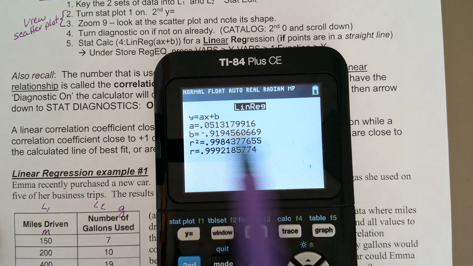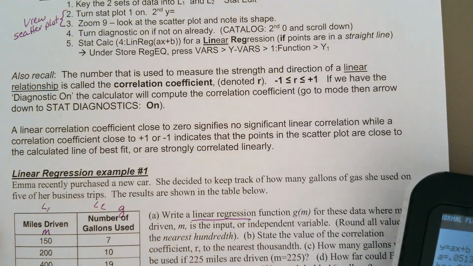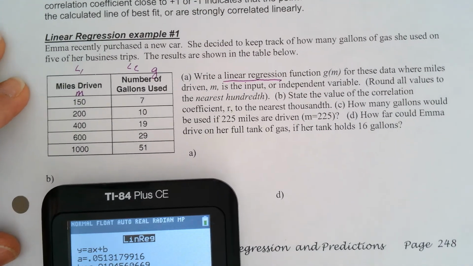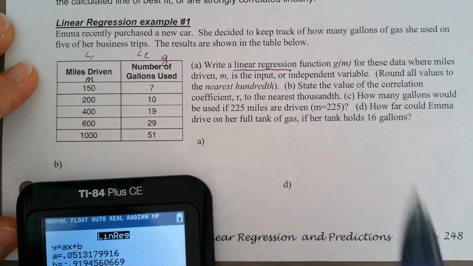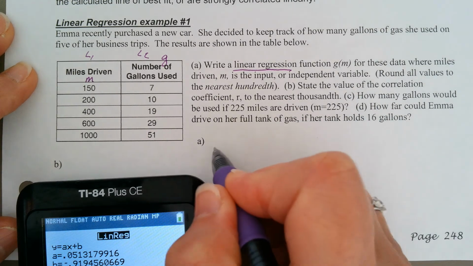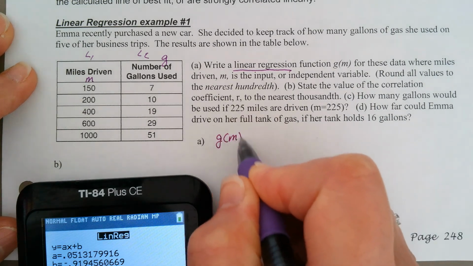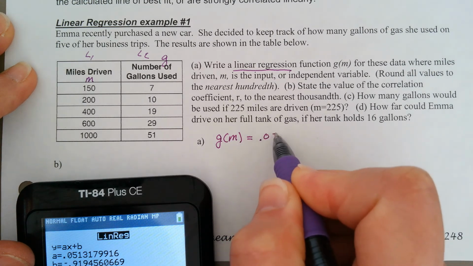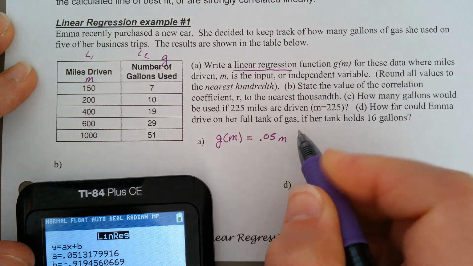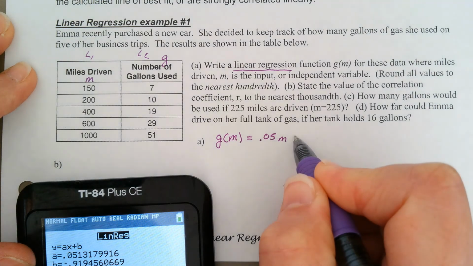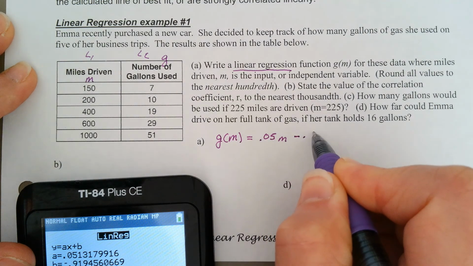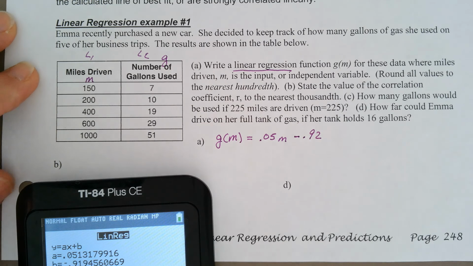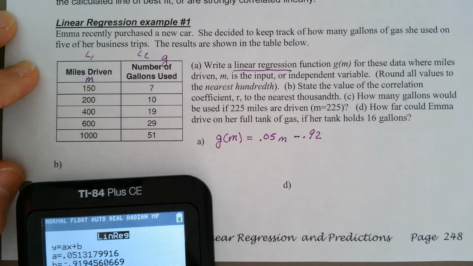So this is our A value, and we want to round to the nearest hundredth. We want g of m is equal to 0.05m minus 0.92. So that is our equation.